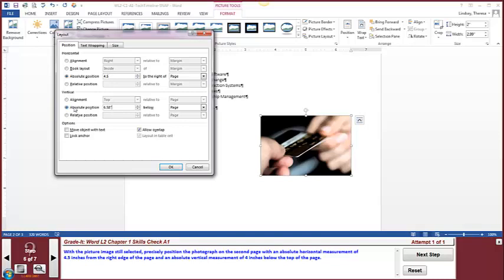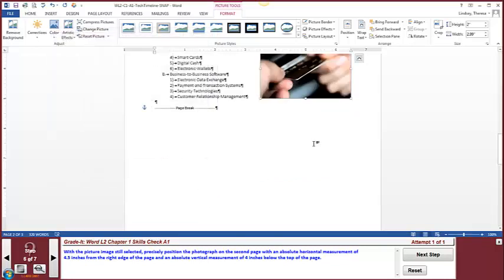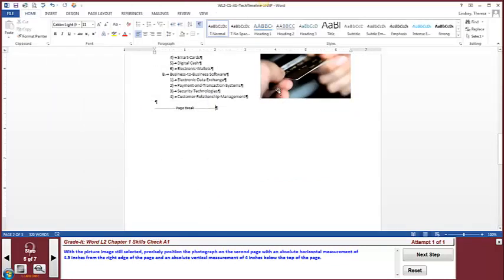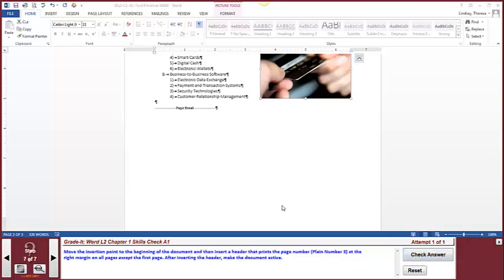And then we want the vertical position to be 4 inches from the top of the page. So we're going to change that to 4. It says below the top of the page, so we're going to leave it as page there. So we have 4.5 and 4. I'm going to click OK, and there we go. Now it just happened that it held this time because I've practiced a bit on it so that I wouldn't waste a lot of time trying to get it to do something for you, for your viewing pleasure.